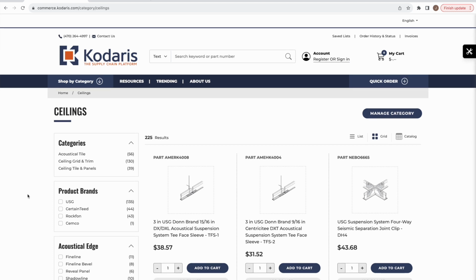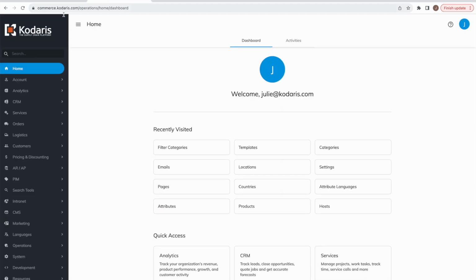By default, your Coderis PIM will put the ones with the most products in them at the top. So as you can see, USG has 135 products here. We can filter on that if we want. And Certainteed has 44, Rockfon 43, and so on. It's going to list the highest count first and then go in order, in descending order. There's also two other ways you can order them. You can choose to order these attributes in alphabetical order, or you can choose a custom order in which you'd like these displayed. So let's hop over to the operations portal and sign in.